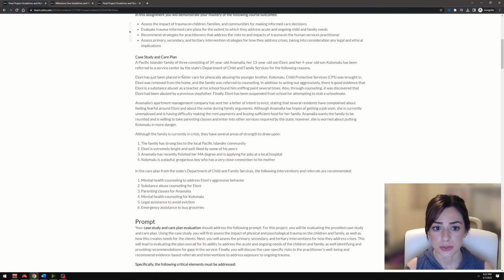And so you can see it's 2.5 paragraphs long. It introduces the family, a Pacific Islander family. There are 3 family members. They've been referred to a service center by the state's Department of Child and Family Services for a few different reasons. So one child's been placed in foster care for physically abusing his younger brother. CPS was brought in. One of the children was removed from the home. The family was referred to counseling.